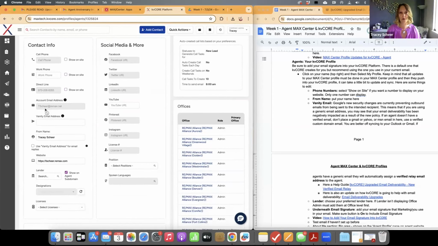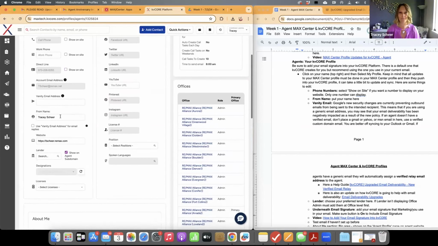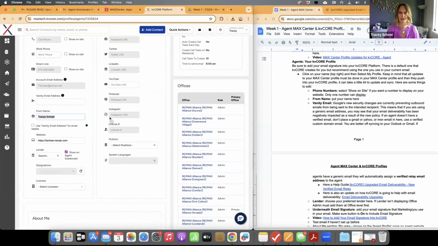It's going to pull your remax.net email in here. One thing I would recommend is that you do come in here and put your name. And that's just when things do get sent out on your behalf under kvCORE, it's going to have your name on there. So it'll display when it goes through. So I would just recommend that you put your name in there. Now, this vanity email address, there has been some updates and some things going on with this, and I'll kind of explain and show you a visual on this too.